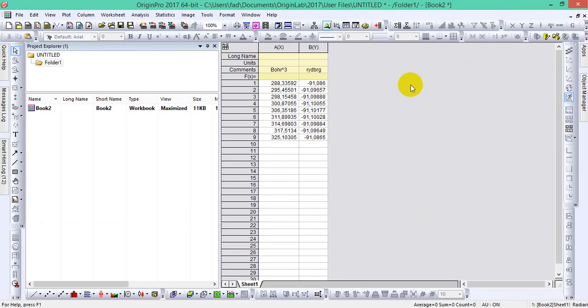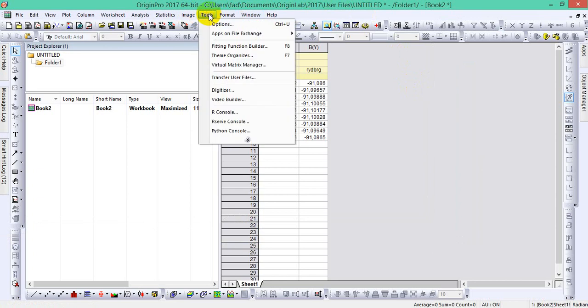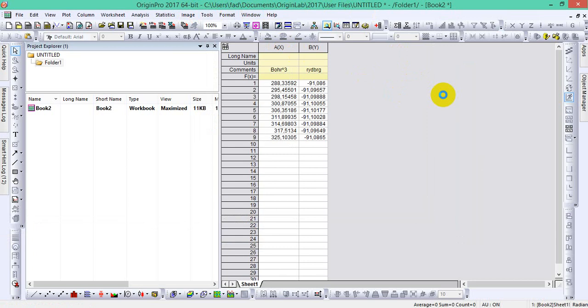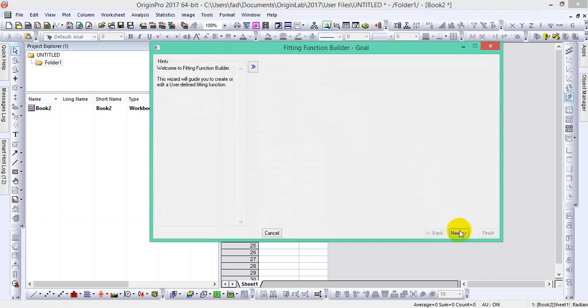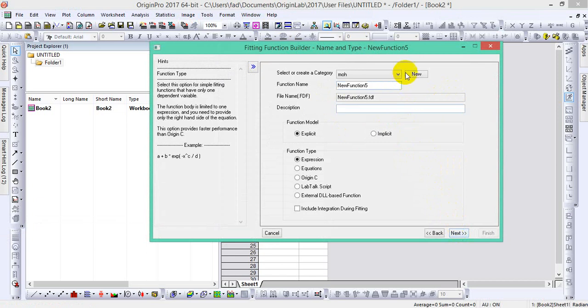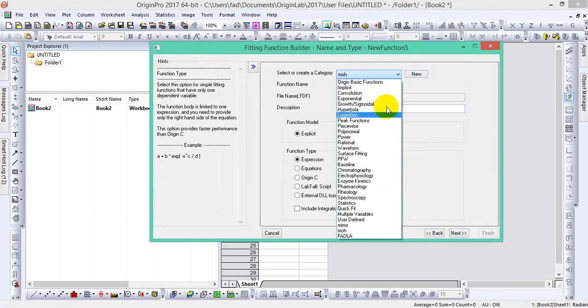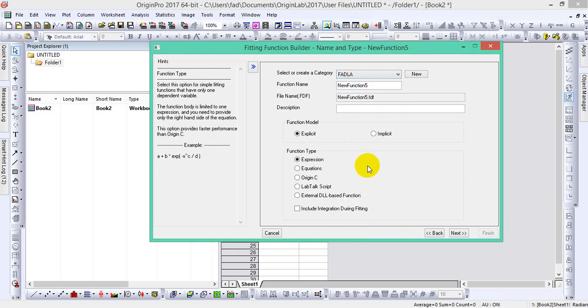First, let's include the Birch-Murnaghan equation. So let's go to Tools, Fitting Function Builder. Create a new function. You can here define or create a category, maybe here in this document, and the name of this, Birch for example.